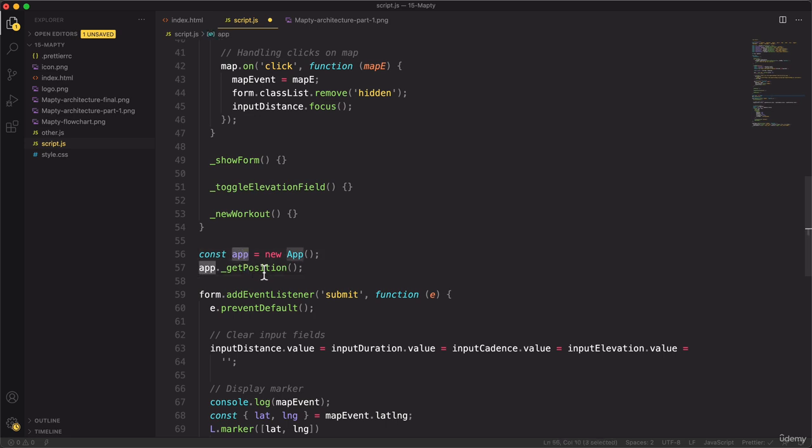And then right now, immediately afterwards, we would get the position of the user. However, why should we do this out here if we could simply do it inside of the class? That would actually be a lot cleaner. So inside of the class, we also have a method that automatically gets called as the page loads. So let's think how we could do this instead.